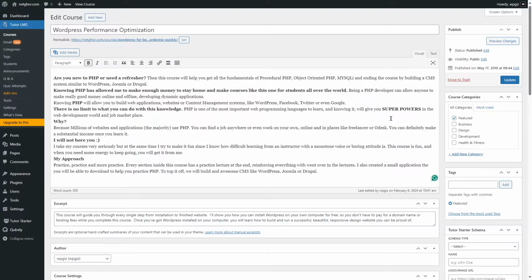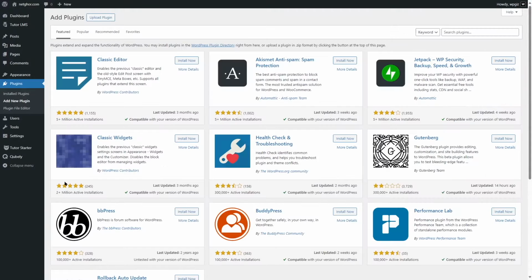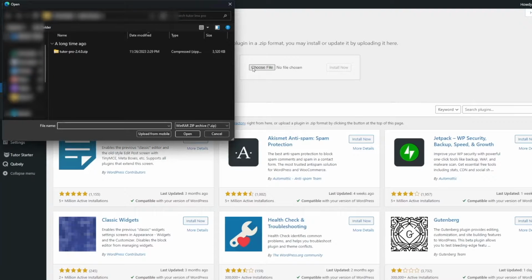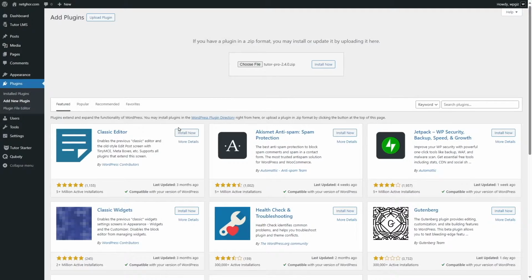Then let's get back to our WordPress website, and from here we're going to go to Plugins and we're going to click on Add New Plugin. While here, we are going to click on Upload Plugin. Then we are going to click on the Choose File button and we are going to click on Tutor LMS Pro, the file that we downloaded. And then we're going to click on Open. Now if we click on the Install Now button, the plugin will be installed.